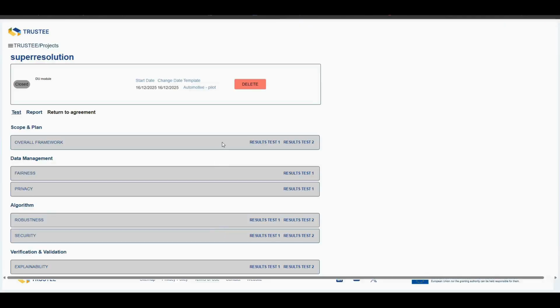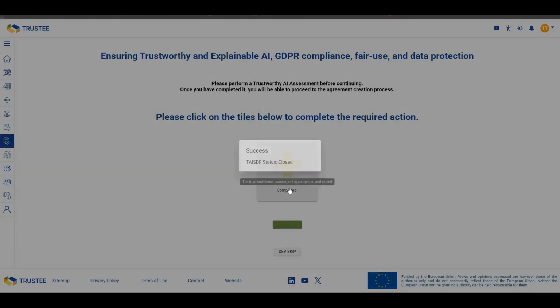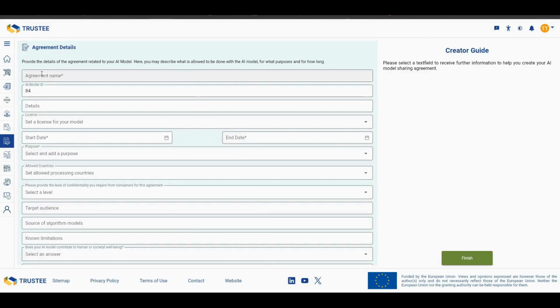Returning to the main Trustee dashboard, the user refreshes the page. The assessment now shows as completed, and the user clicks Continue. The user then fills out the agreement details, names the agreement, applies the appropriate license, and sets a start date.